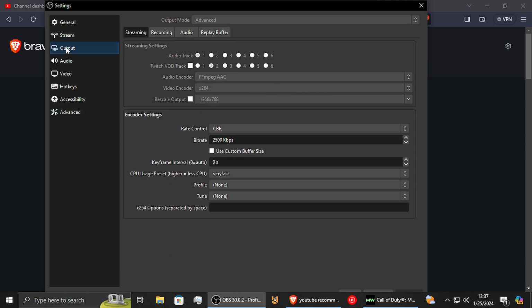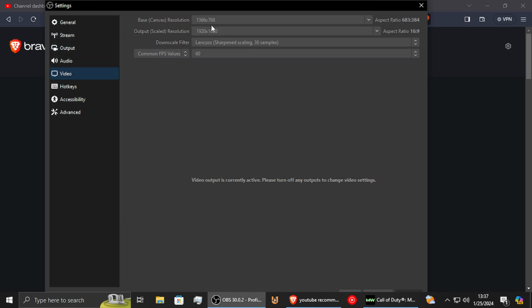Now I'm going to go to output. Well, before I do that, this is my screen, my monitor resolution. This is my output resolution. So if I go higher than this, I get a huge file size. Most of you probably have something to reduce that file size already.